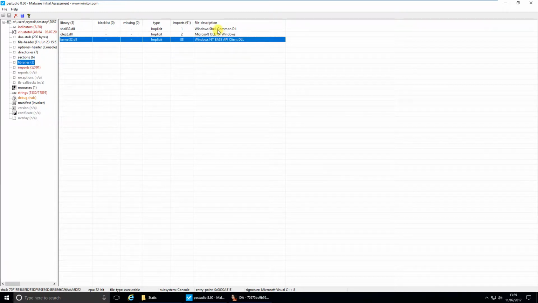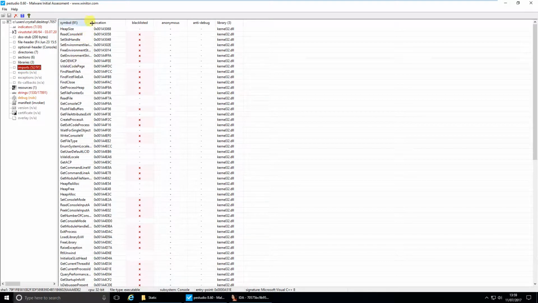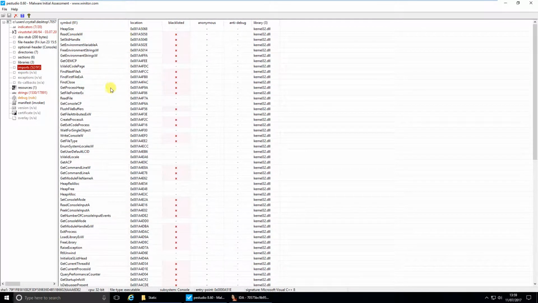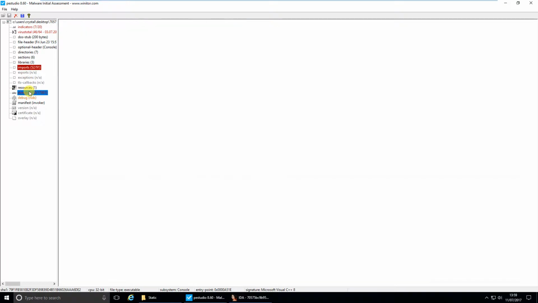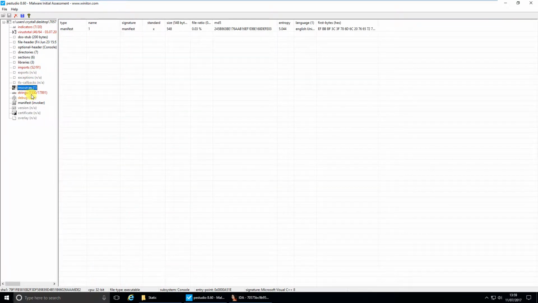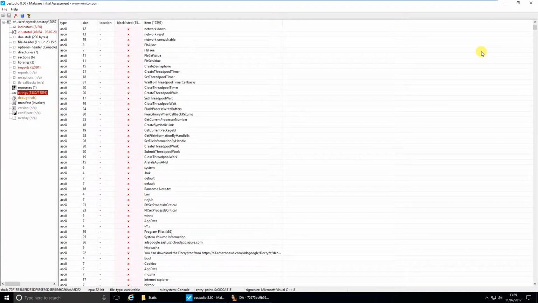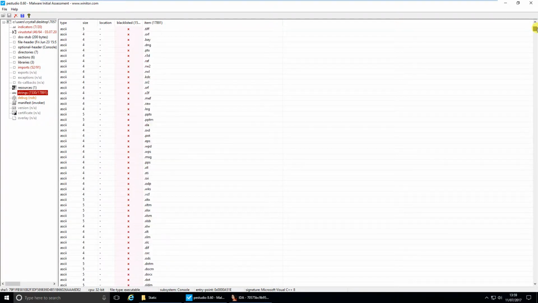We have our libraries, and we can get a description of what those DLLs are used for. We have our imported functions and blacklisted to indicate whether they could be malicious. We can have a look at the strings that are found. So there's a lot of strings in here. As I say, a lot of the strings seem to be repeated.